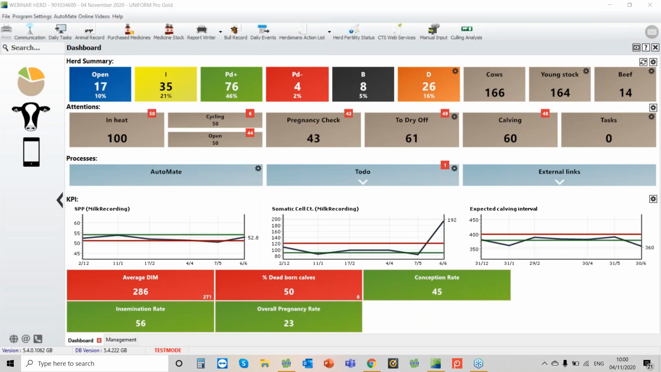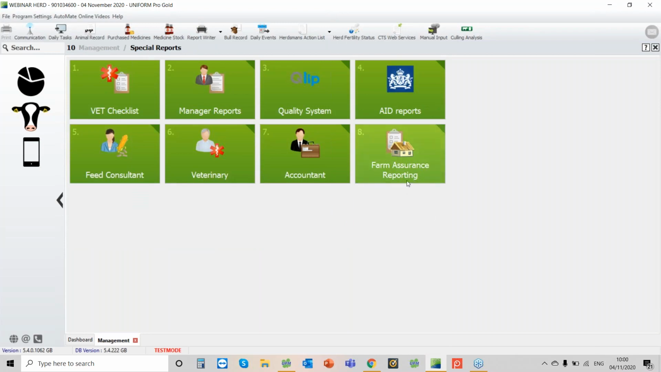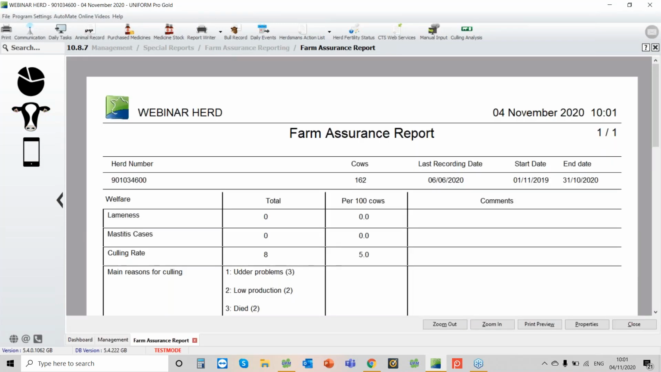The farm insurance report. Okay, so to get to that, not surprisingly, we go to the cow's head. We then go to special reports, and then we've got a whole section here now, farm insurance reporting. So things like the farm diary, we can enter in feed that we've purchased, standard operating procedures, emergency action plans. The withdrawal report will come from the health section of your program, as will medicine usage. But this report here, we did cover it at the workshops, but I know some people aren't aware of it. We try to put everything really just into the one place.